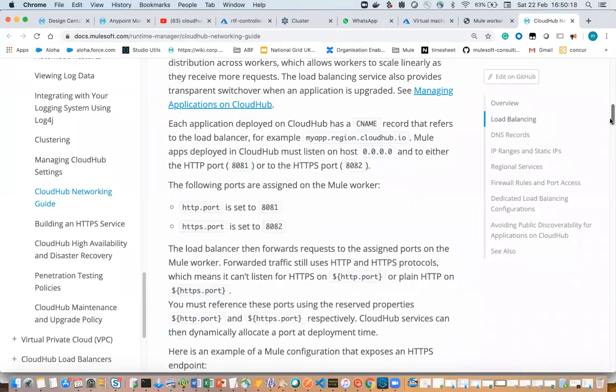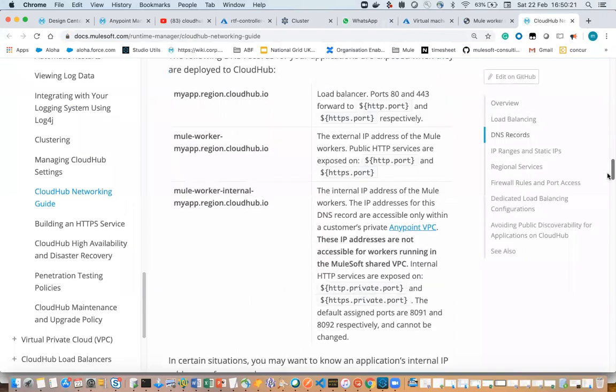So this is the page you can verify it. It explains that if you are exposing on 80 and 443, that is normal. For any private VPC, the URL will be like mule worker internal. Now, if you have a VPC, there also you can have a public API. Only if you want to make the API private, then you will expose it on 8091, and you will keep this mule worker internal.